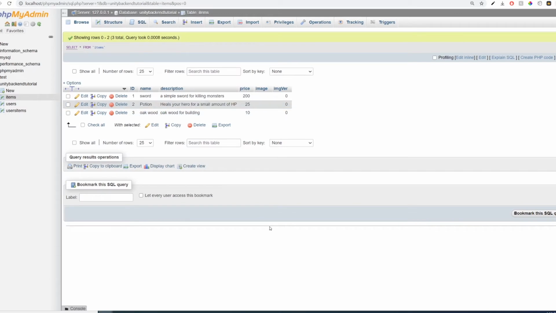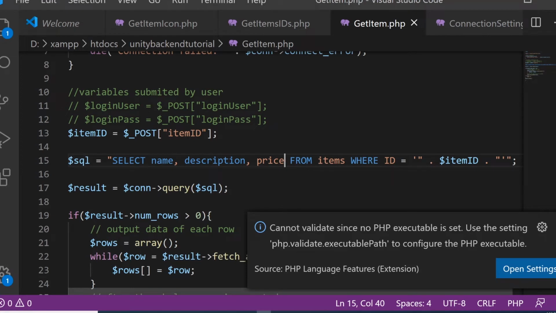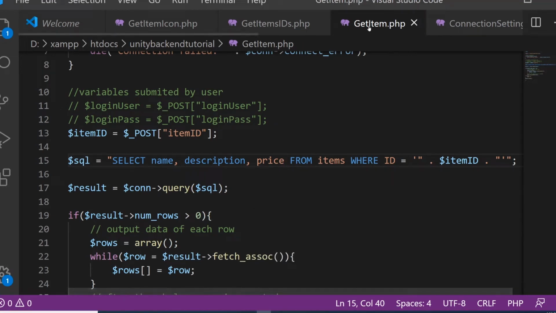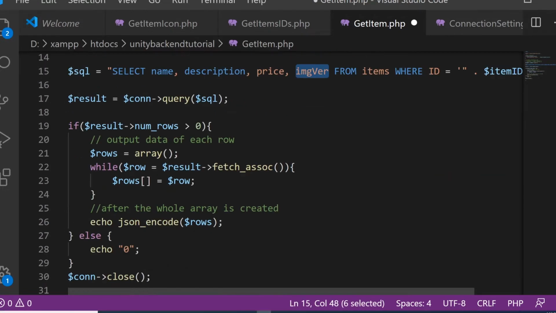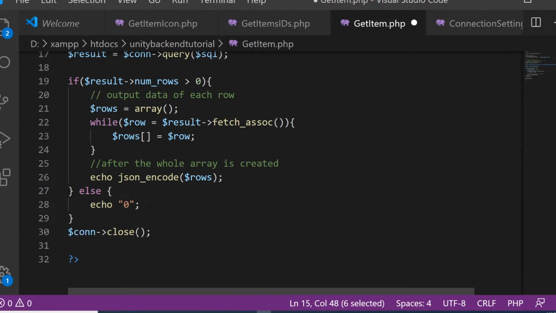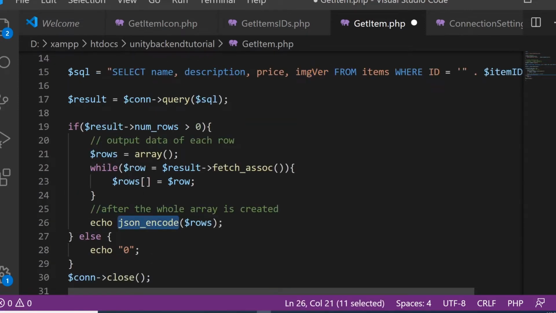All right, so we have our image version. Now we need to get it in our item info. And if we go to Visual Studio Code right now, if we go to get item, here our SQL selects the name, the description, and the price from items where the ID is the ID of the item. So we simply want to get one more piece of information here, which is img_ver, image version. And that is going to automatically add it to the JSON because remember, we're encoding all that into a JSON.